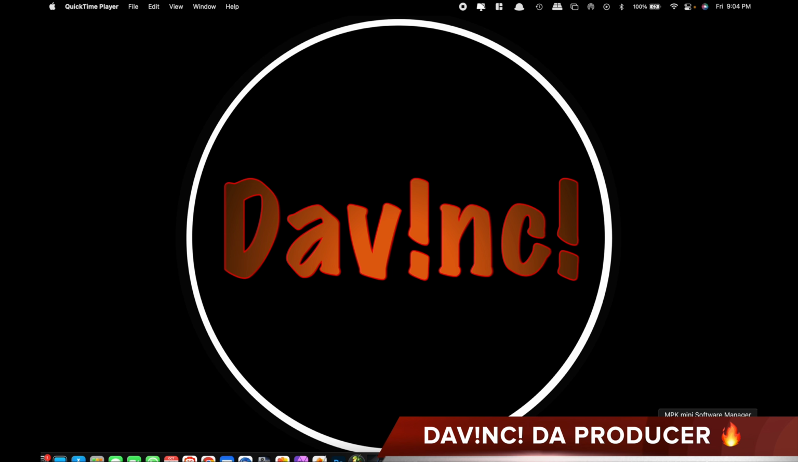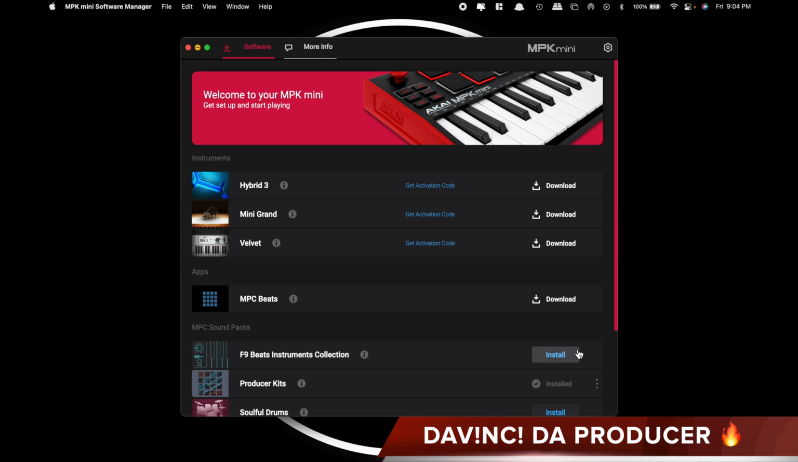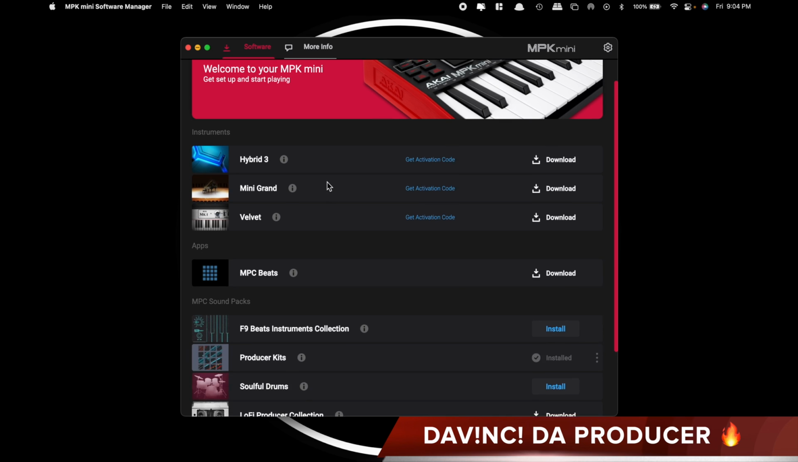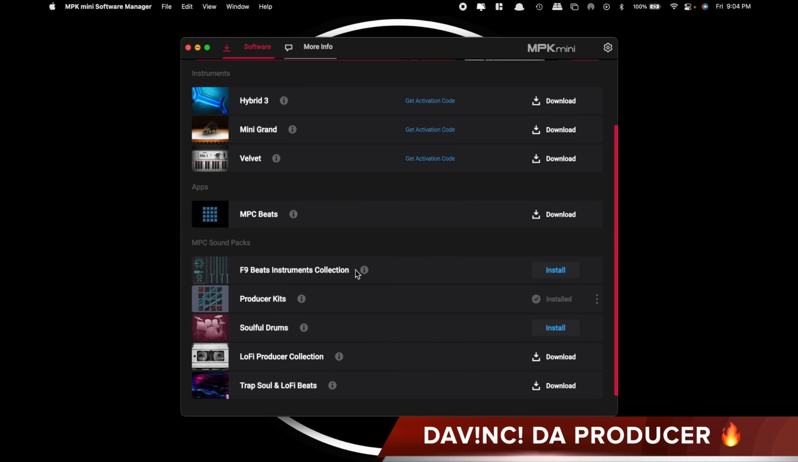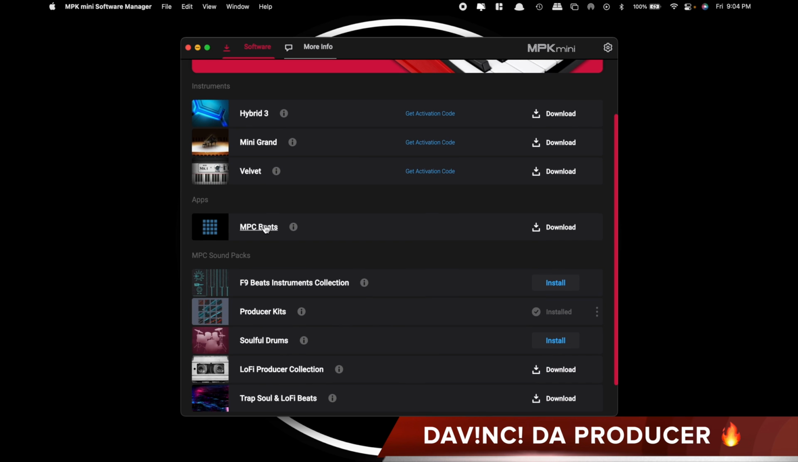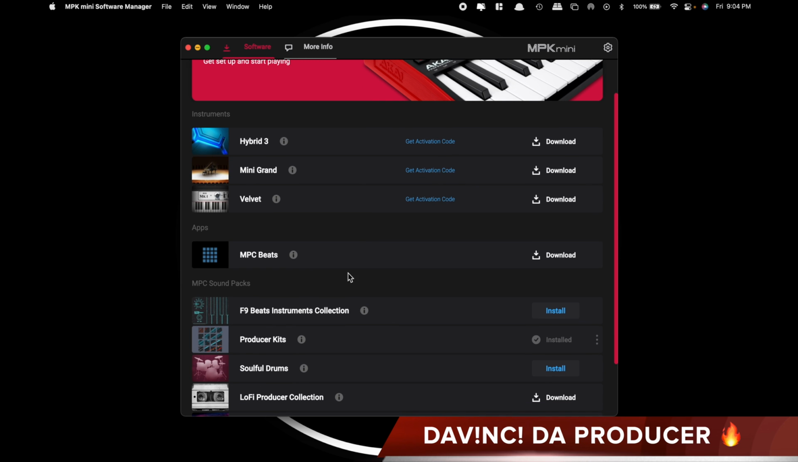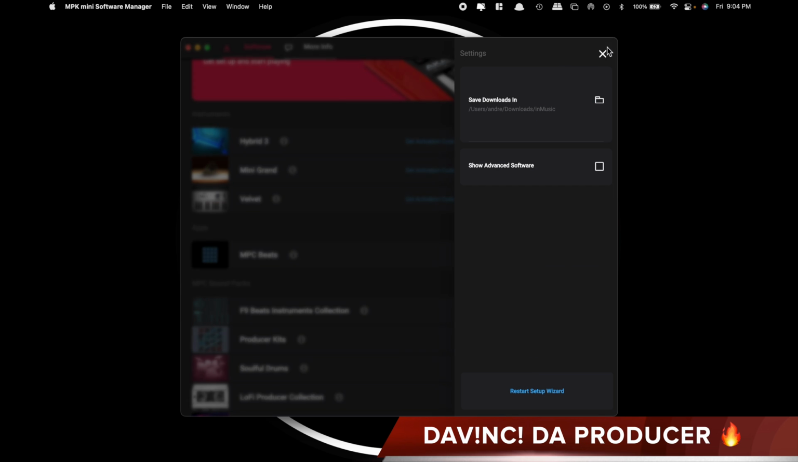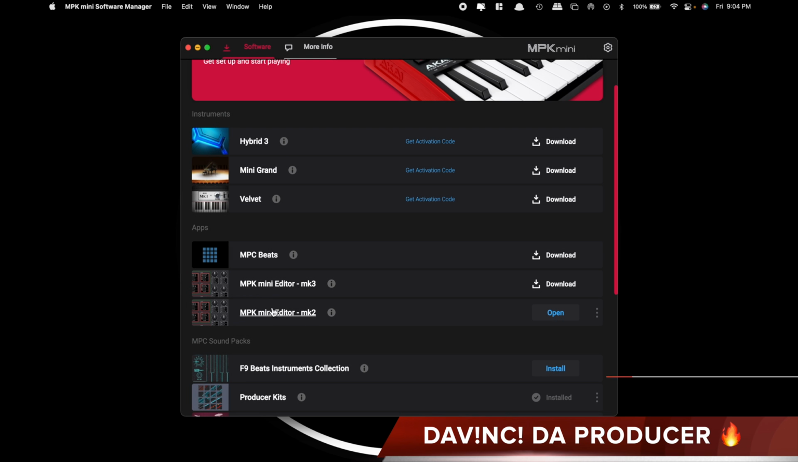Go ahead and open it up here. And you'll notice that it'll have a few products that already came with it and things like that. So what you got to do next is you won't see the editor show up. How to let it show up in this section, you'd have to go here and click the little cog here and where it says show advanced software. Now you'll see it show up right here.